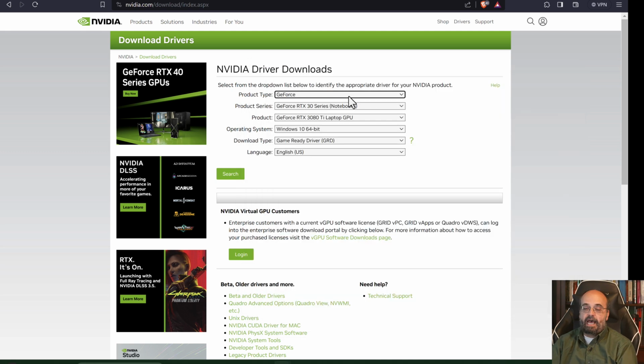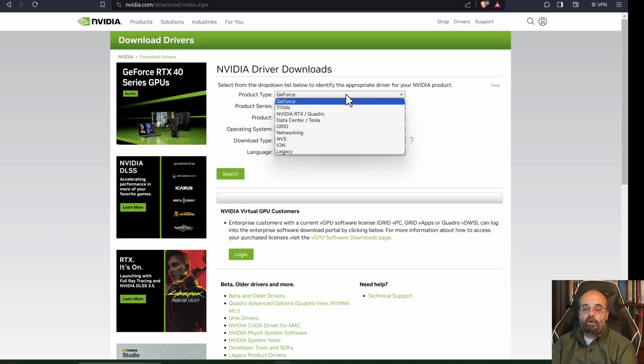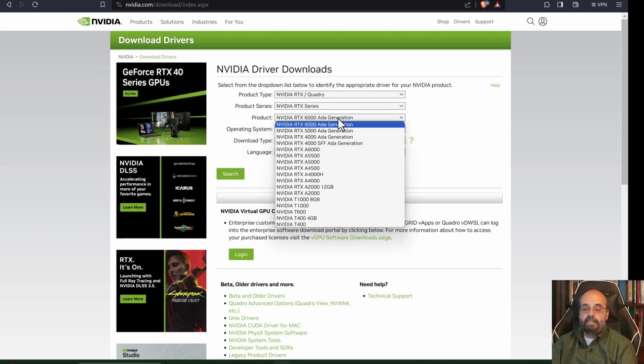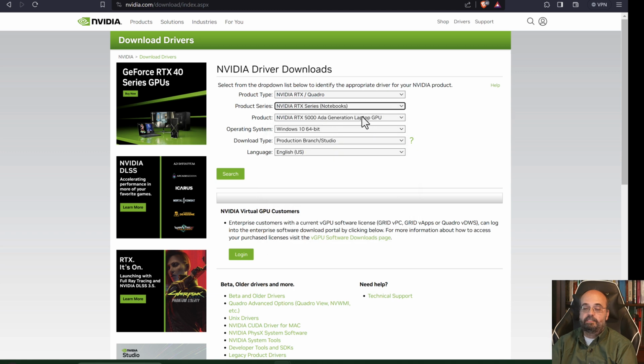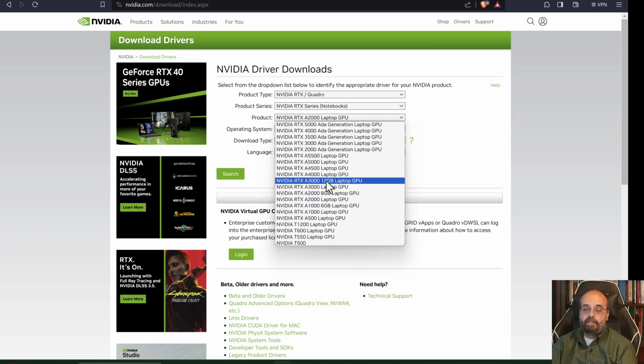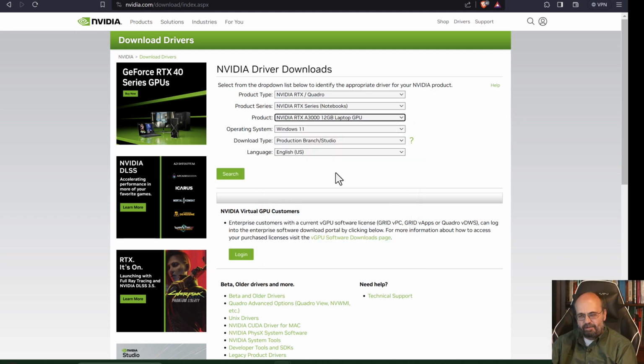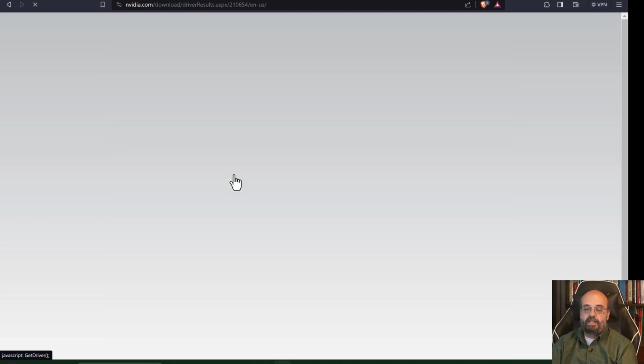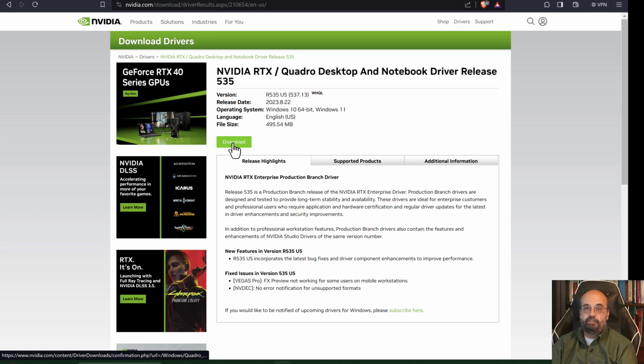this particular course. I need to switch to Quadro, RTX series, and then I need to go to RTX series for notebooks. My mistake, I have an A3000 12 gigabyte. Make sure you get the right one there. I don't think it matters actually a great deal. I believe they use common GPU drivers, but nonetheless. So I'm searching for that one, and I choose to download it.